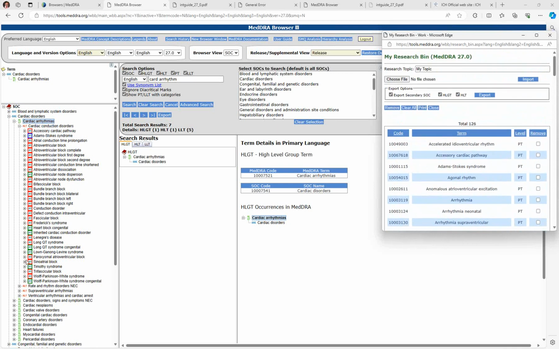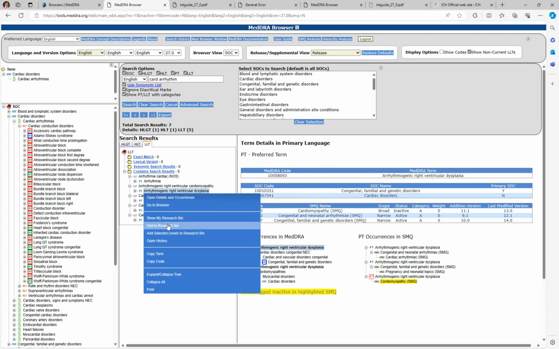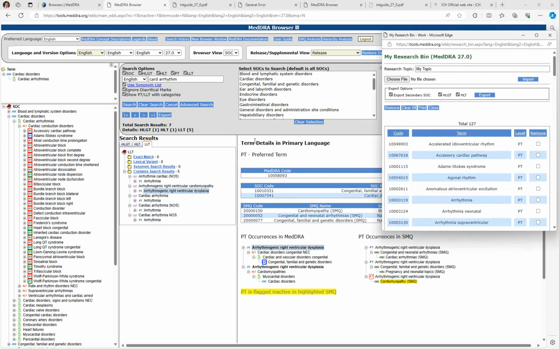This is called a top down because you're starting with higher level terms and going down. I can do a down up. So going back to cardiac arrhythmia, this is my LLT output. If any of these LLTs are of interest to me, I can look at the PTs, right? Which are the PTs that are related to these. And let's say I have arrhythmia already in here. Let's say this one I don't have and I'm interested in it. I can right click it and add it to my research bin. So now I did a top down and grabbed a whole bunch of terms from a grouping term already in MedDRA. I leveraged that, but I also did a bottom up.